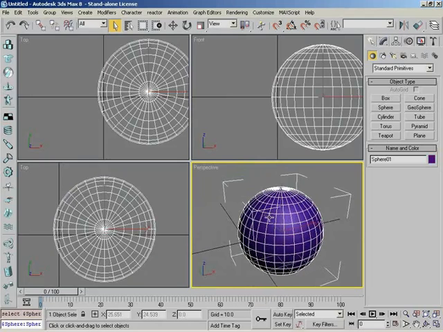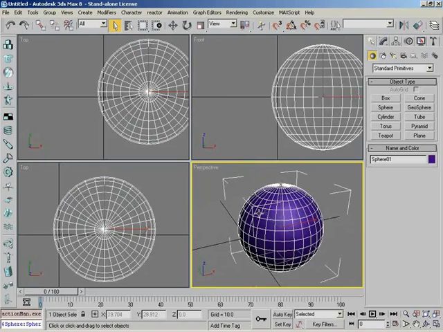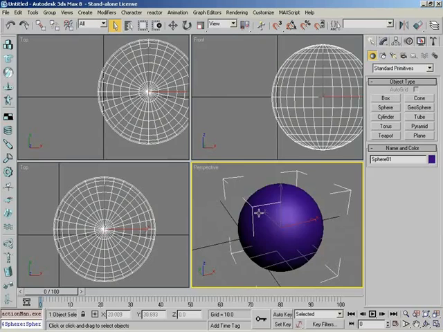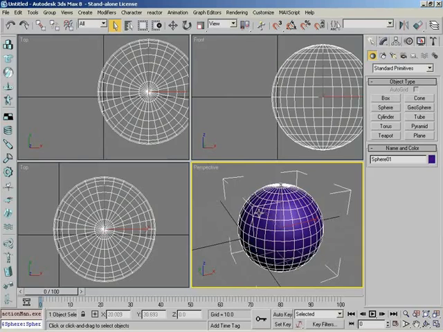Now, to do this with a hotkey, use F3 to toggle between wireframe mode and smooth mode, and then use F4 to turn on edged faces or turn it back off again. Excellent. It's almost like a wireframe on shaded kind of mode. Yes. Good point.